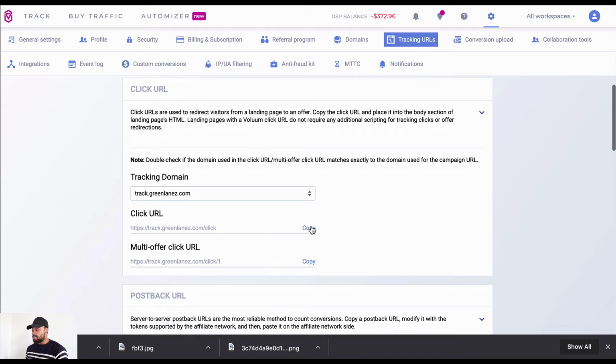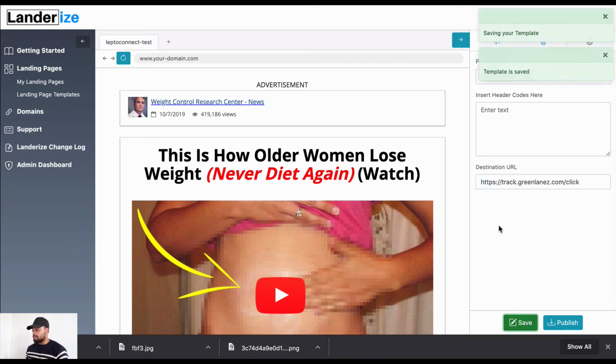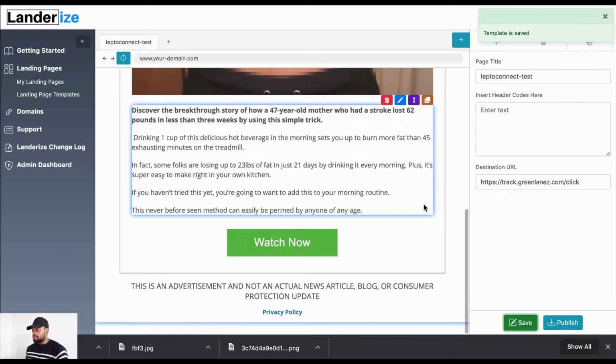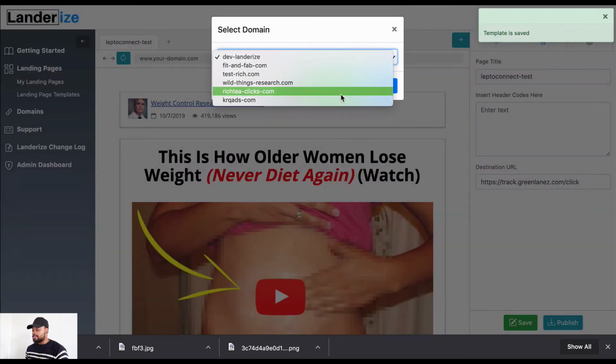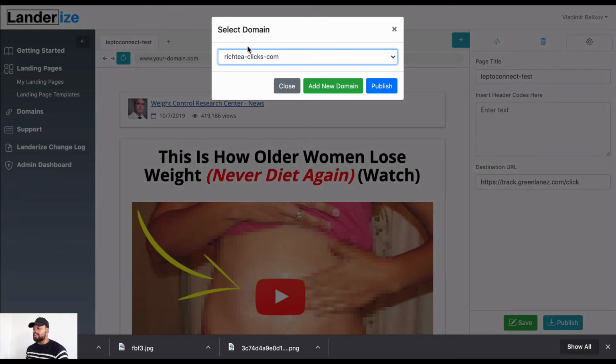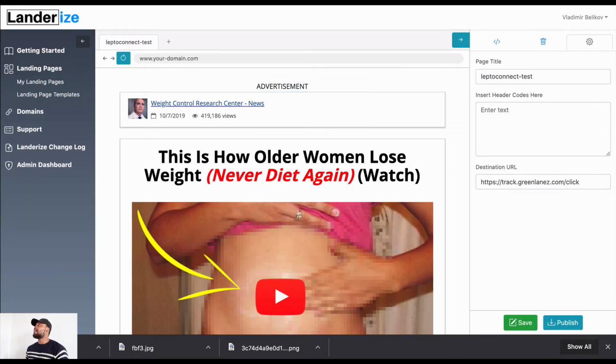So click URL, copy, and back to Landerize, get icon, destination URL, paste, save, boom. Okay, I'm liking that. All good. Publish. We're publishing this to this domain. This is obviously a test domain, but publishing it anyway, so publish. Sweet. Now we have our lander set up.